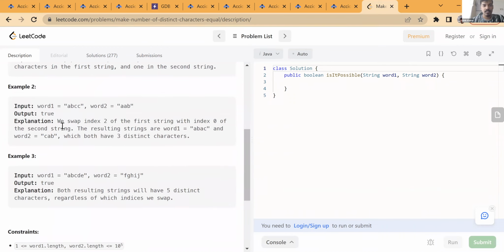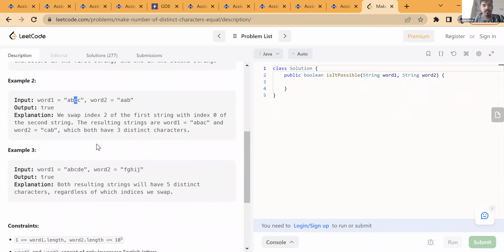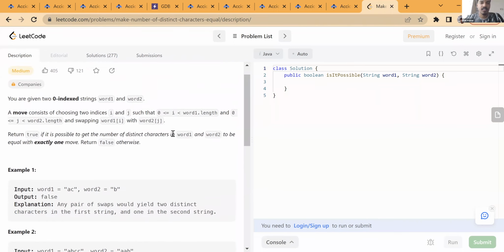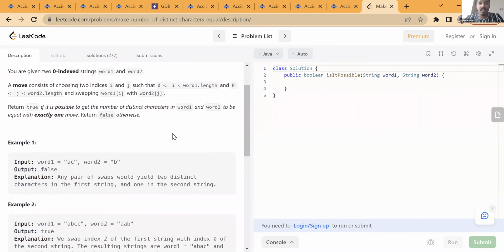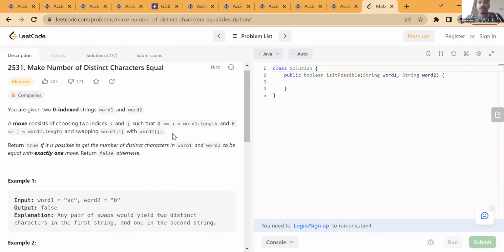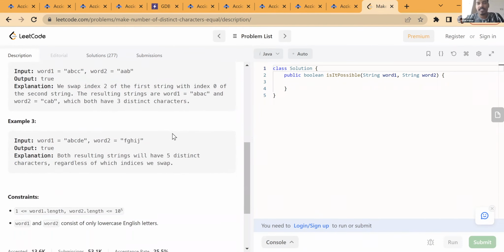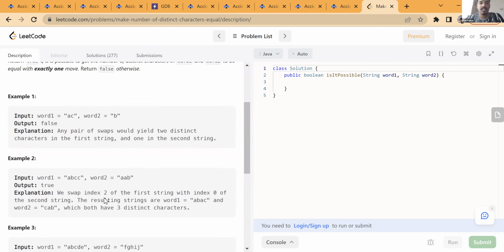Here it has told that we swap index 2 of the first string with index 0 of the second string. So it will become CAB and AC, and the number of distinct characters should be equal. Okay, that's what it has asked. So it has asked basically, can you possibly perform one swap to get the number of distinct characters to be equal? Okay. So what this question is telling, consider this example right here.